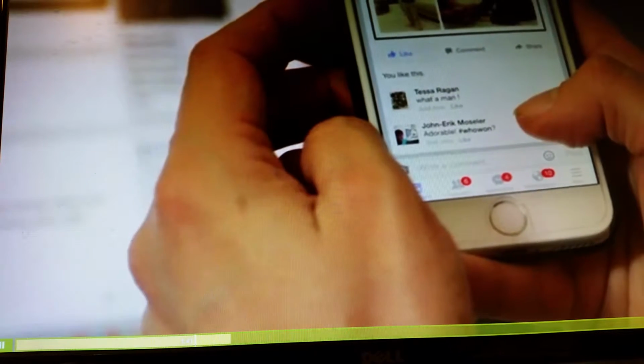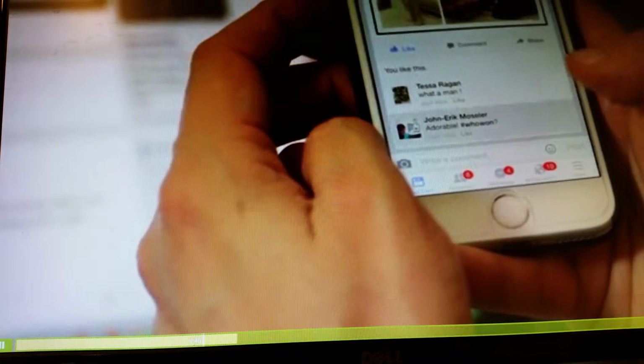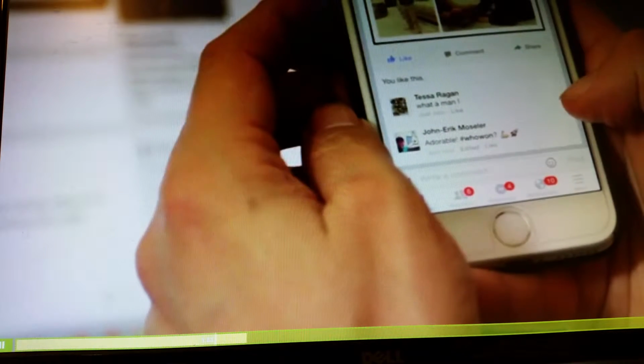Some people don't know that I see there's an autocorrect, they missed something, so they just start leaving a comment again. You don't have to do that. You just tap on it again. You can delete it or you can edit it, and then I hit update, and boom, I've updated that.